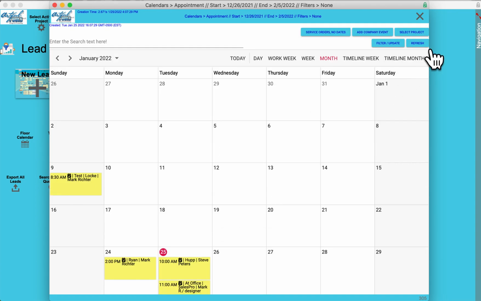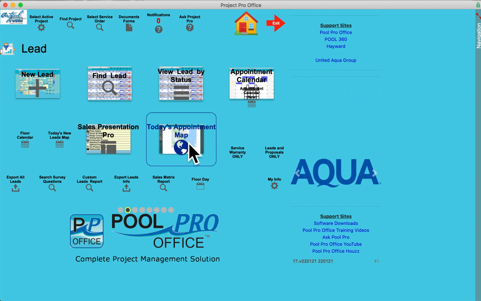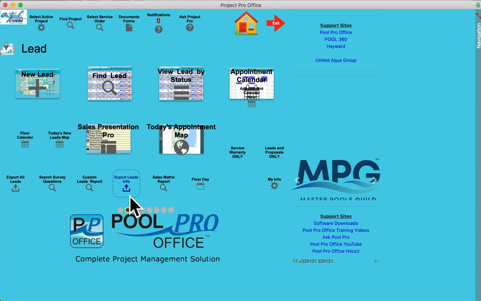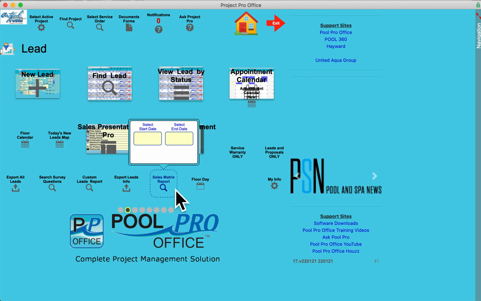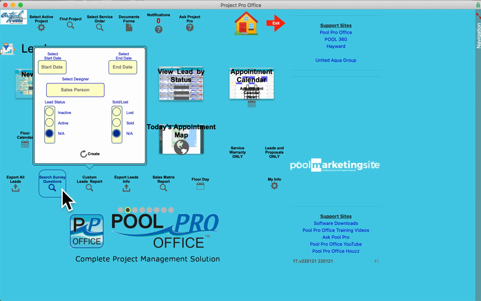And there are multiple calendars in Pool Pro Office, which we'll get into a little further into construction. You'll also be able to write today's appointment map. We do have Sales Presentation Pro, which allows you to make a digital presentation, although the best presentation you can build on an iPad. You can export these leads. You can create a matrix report for any date. That'll tell you the percentage from leads to first appointment, to proposal, to contract. We can create leads reports for any given timeline, which I use for sales meetings every week.